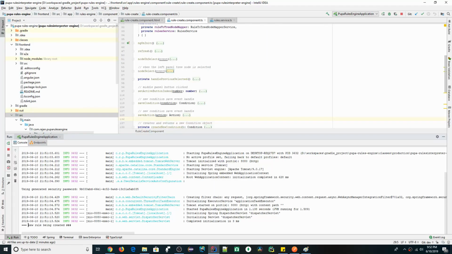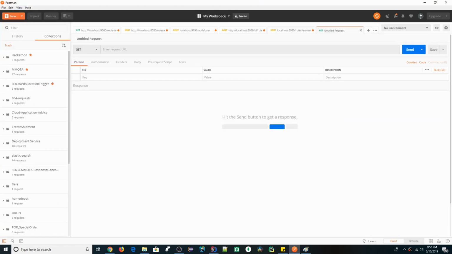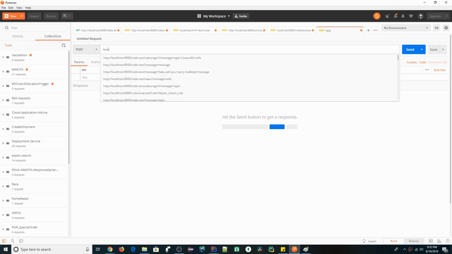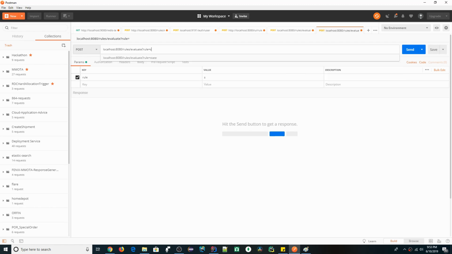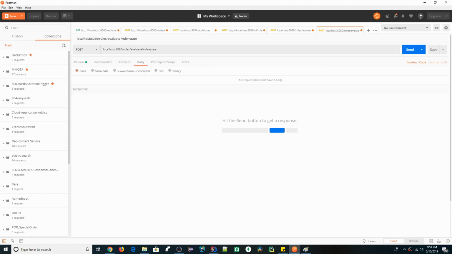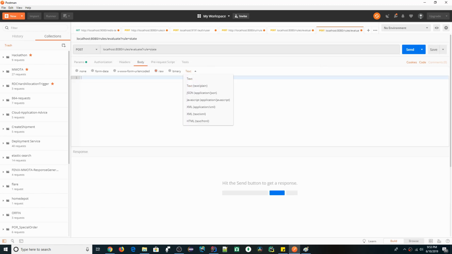So let's see how to evaluate the rule. Let's go to Postman. Let me do a POST request because our rules engine exposes the POST endpoint. The URL is localhost 8080 rules evaluate, with rule equals state, because this is the rule name that we have given, so we have to provide which rule we want to evaluate. And then in the body, we have to pass an entity that needs to be evaluated for this rule.